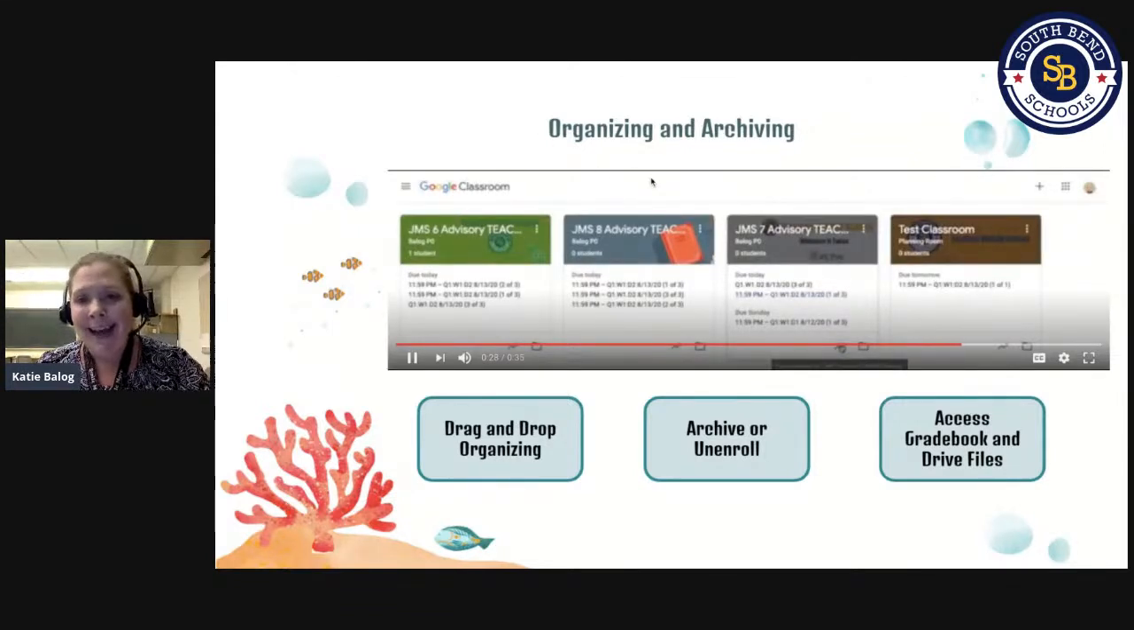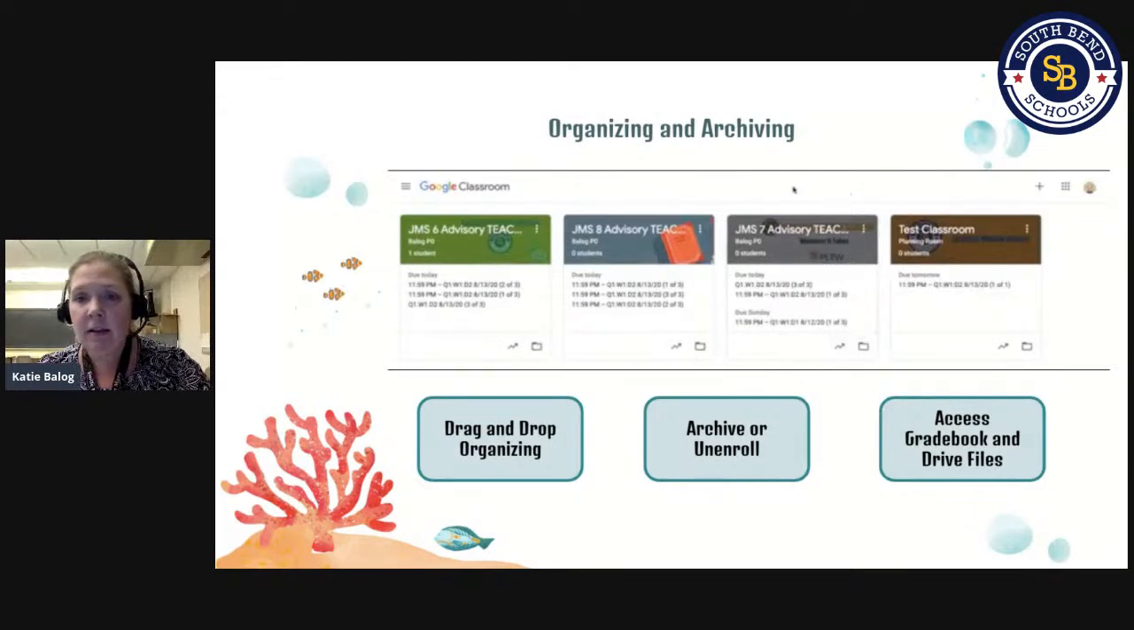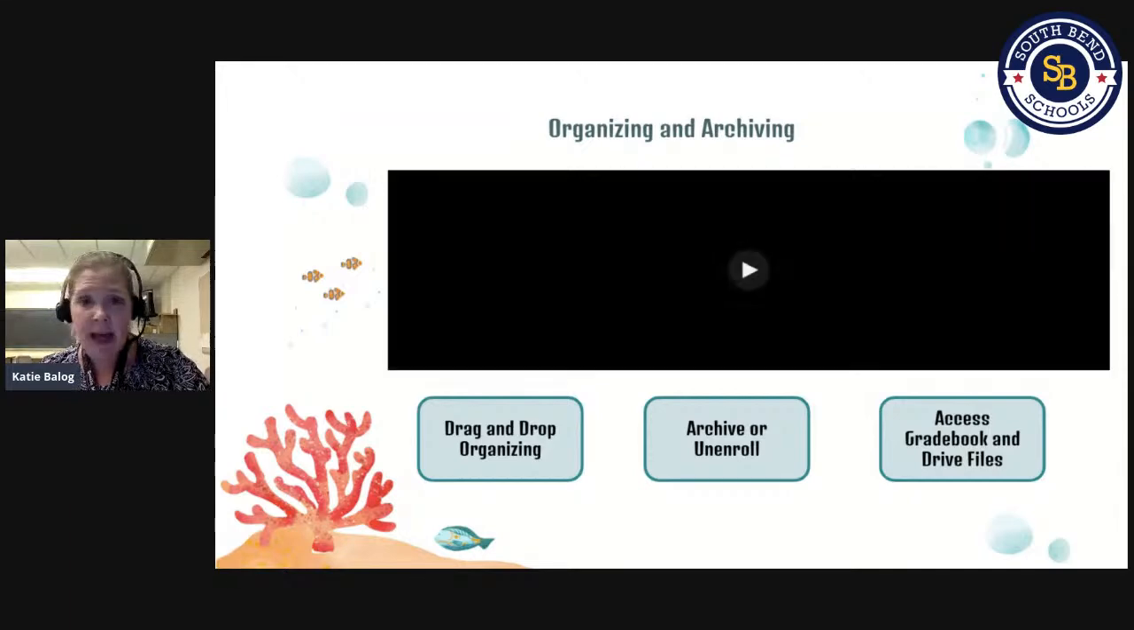So the 3 dots on each square allow you to either unenroll from a class that somebody has put you in, or it will archive old classes. And it does not get rid of the content that you had placed in those classrooms, and you can pull from those classrooms after they're archived. But it will free up your Google Classroom screen. So many classes. After all these years of teaching with Google Classroom, you'll have lots of them, and you want to clean that up.